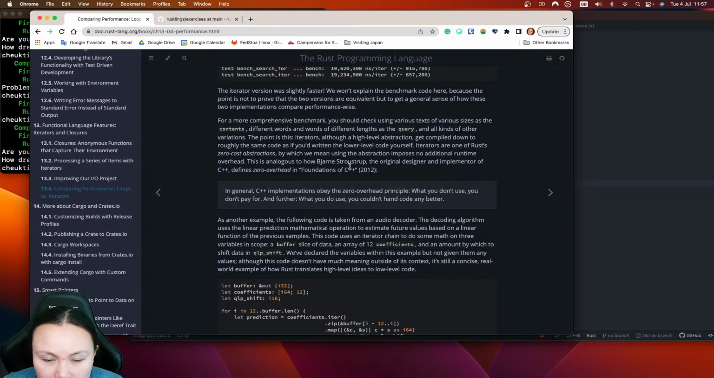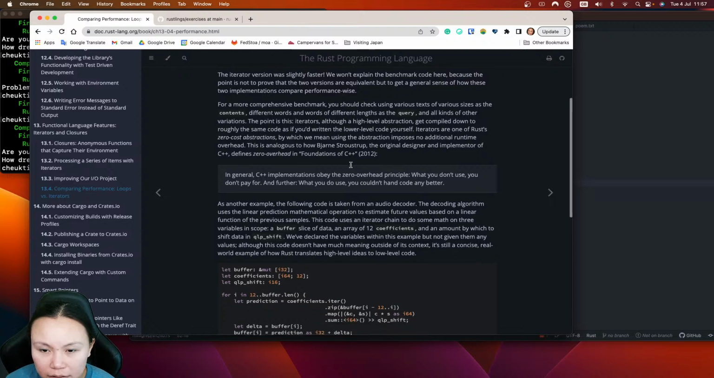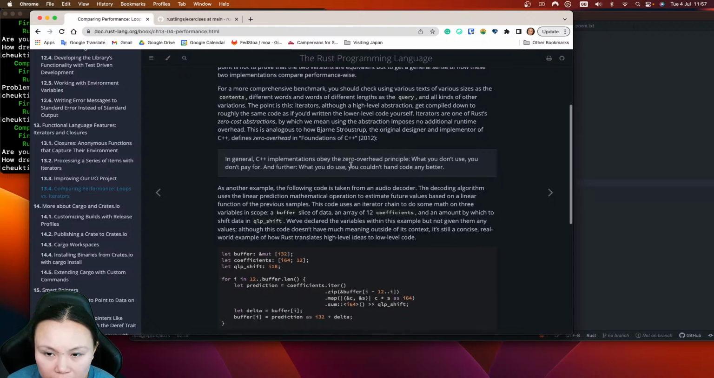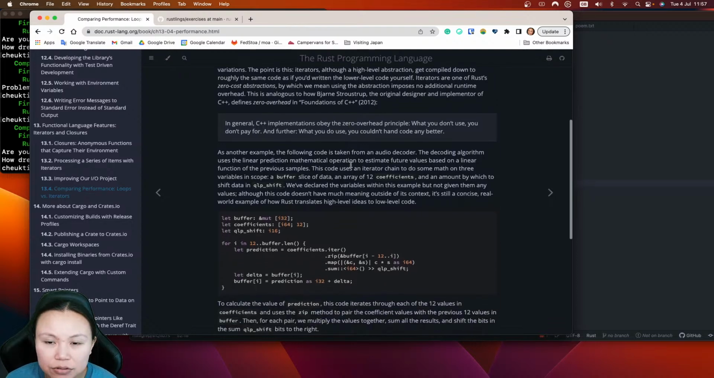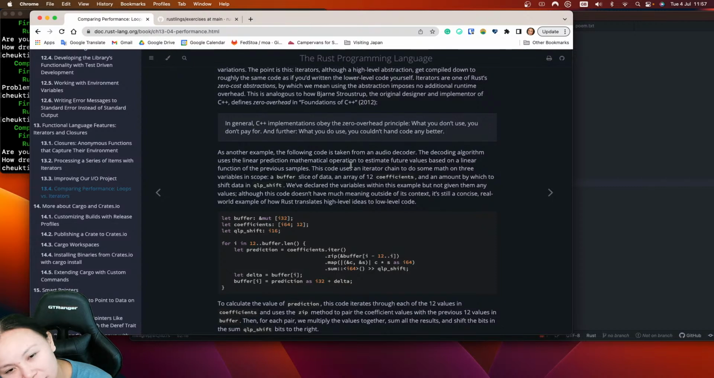What you don't use, you don't pay for. What you do use, you couldn't hand-code any better. So, yeah, it's convenient. You get lots of things taken care of for you, and it doesn't cost you time.